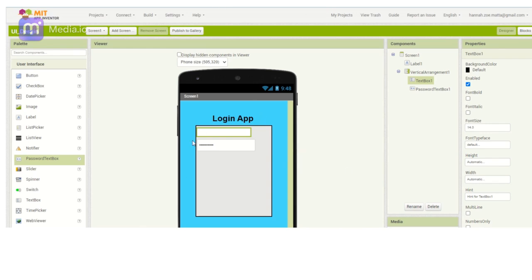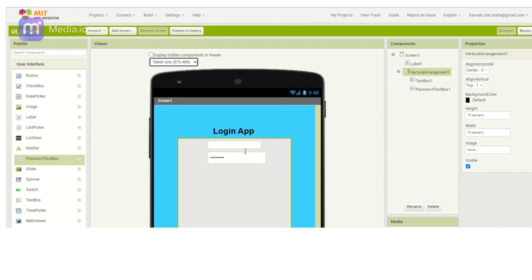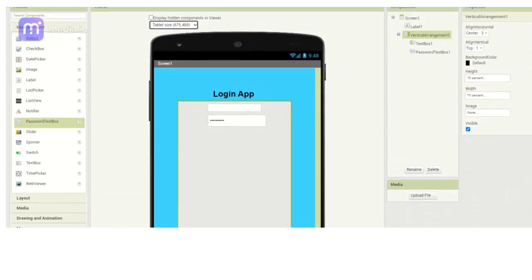So now we just want this to be in the center. So let's go to vertical arrangement over here again, and then let's make this to the center. So this is enough. But for me, instead of phone, I'm just going to change to the tablet size so it can be easier. Yeah. So now we're done with this step.